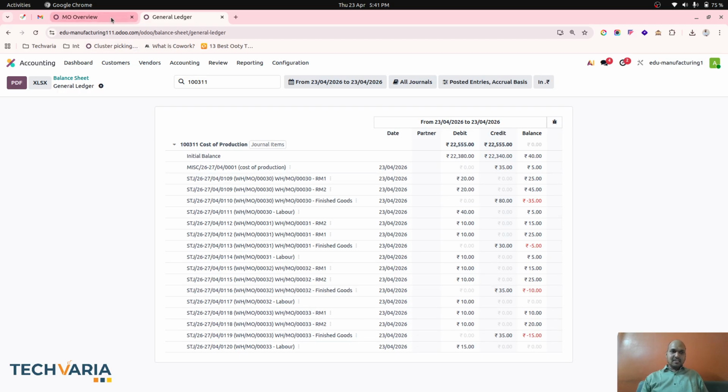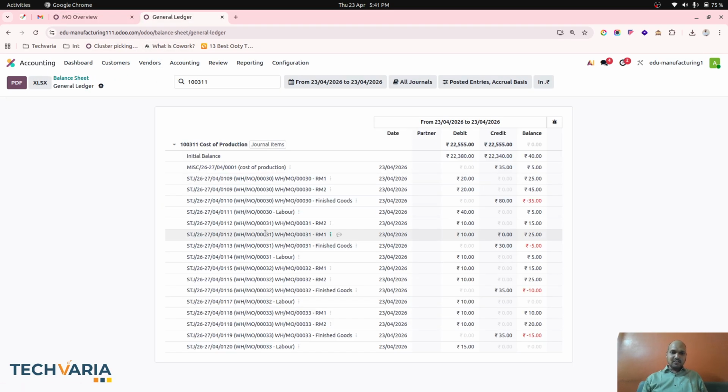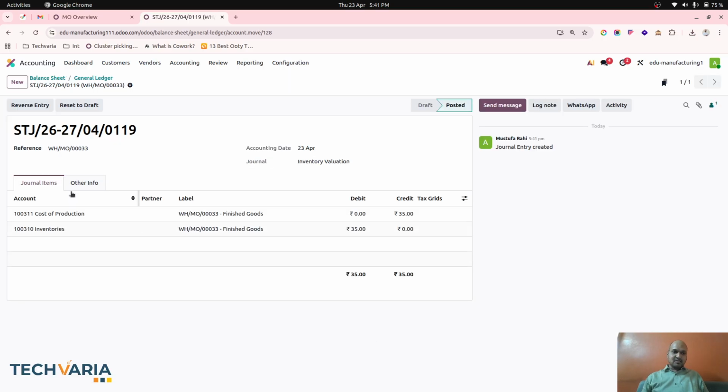So here is my MO number 33. I will focus only on the 33 number journal entries. RM1 has been used here, RM2 has been used here, and labor cost has been added here. And finally, adding all three, 10 rupees, 10 rupees and 15 rupees, it becomes 35 rupees of finished goods. So this is how we can see a final entry over here.